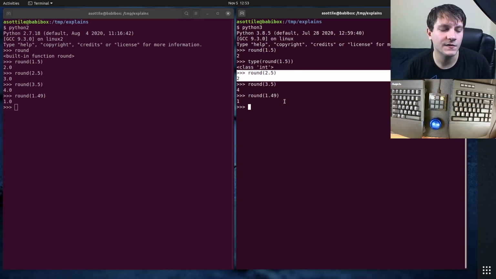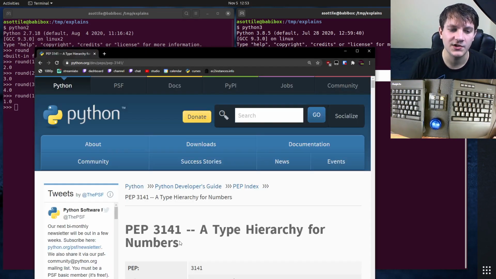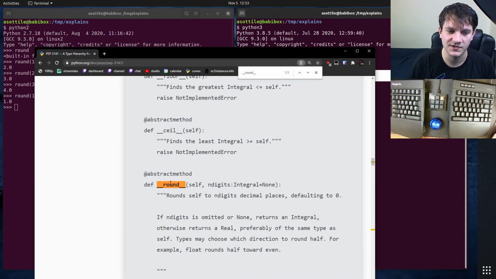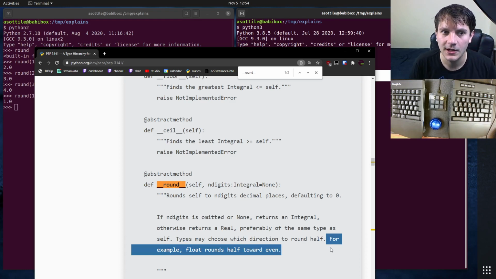This is colloquially referred to as banker's rounding, and more commonly referred to as round to even. The reason this changed is there's a PEP, which is a type hierarchy for numbers. It's a little bit hidden away in it, but if you look at double underscore round, which is a new protocol for number types, you'll see that types may choose which direction to round half. For example, float rounds half toward even. So this is where the change in that rounding algorithm occurred. The reason you would want to prefer rounding towards even is that it tends to be more fair. Round half up has a slight bias towards larger numbers, whereas round toward even splits that 50-50. So that's why it was chosen to change.